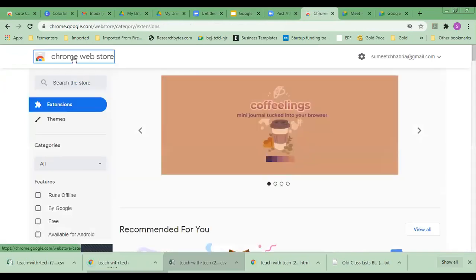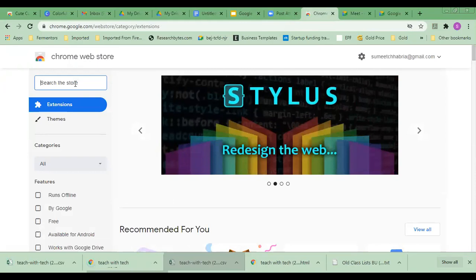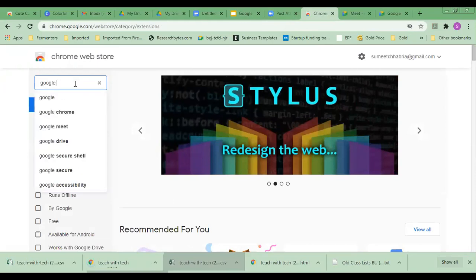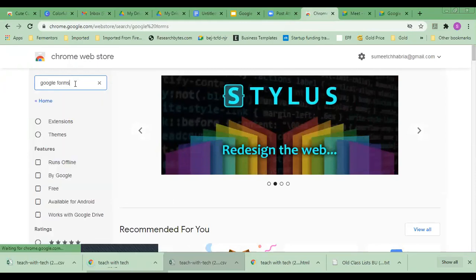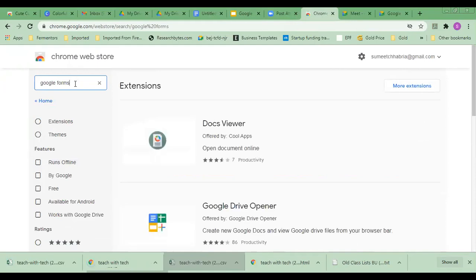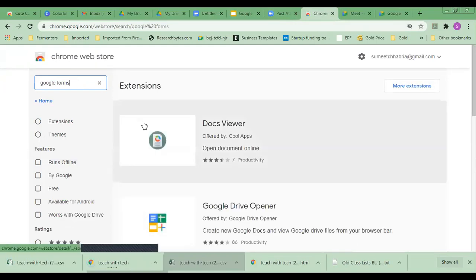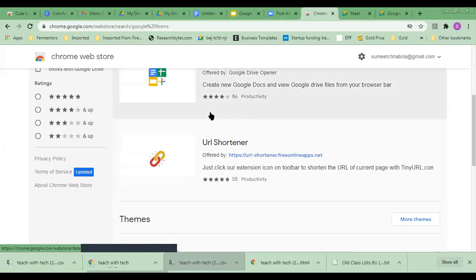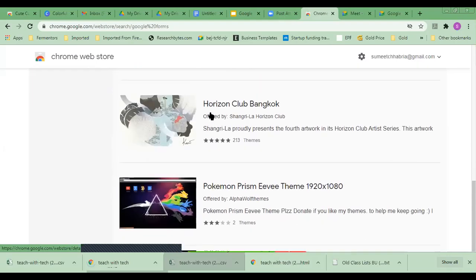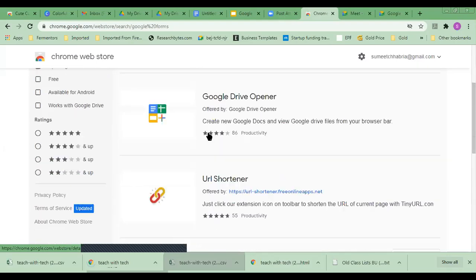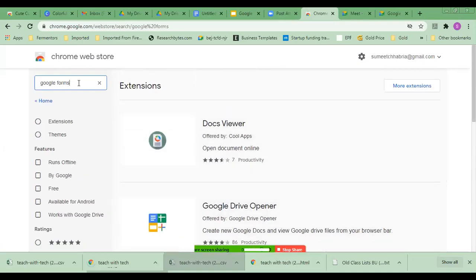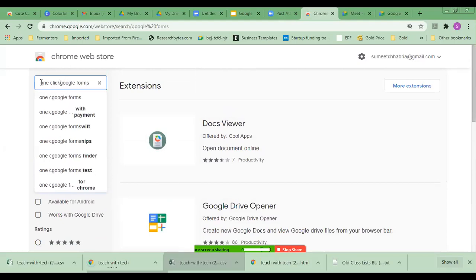So I again click on Chrome Web Store because that is where I need to go to do all my shopping, all my downloads. I go to the search button. I say Google Forms. Now, what happens is when we type Google Forms, it shows up a lot of other extensions. Now, I don't want any of these. So I'm going to click on one click Google Forms.